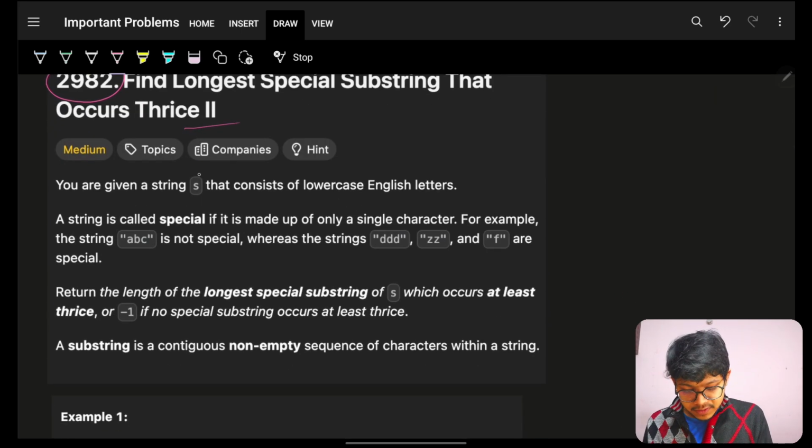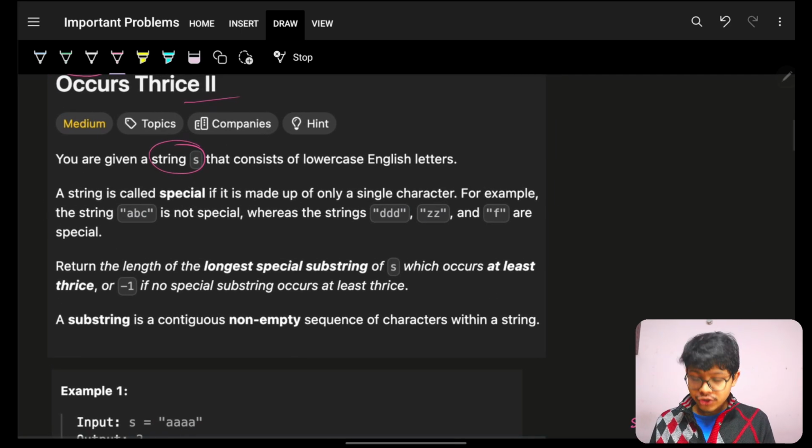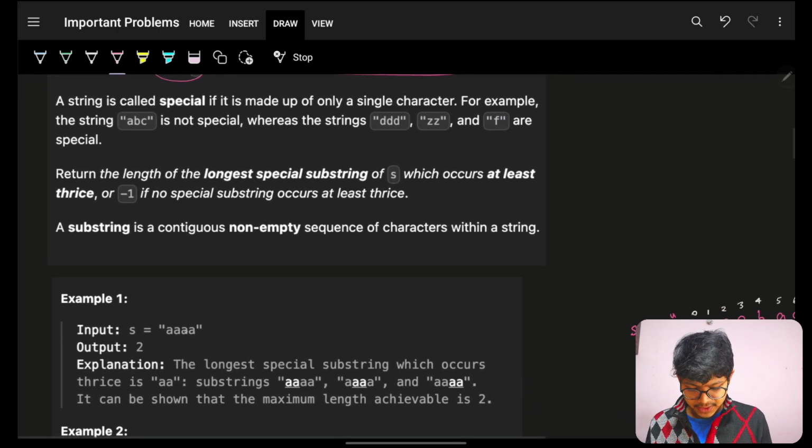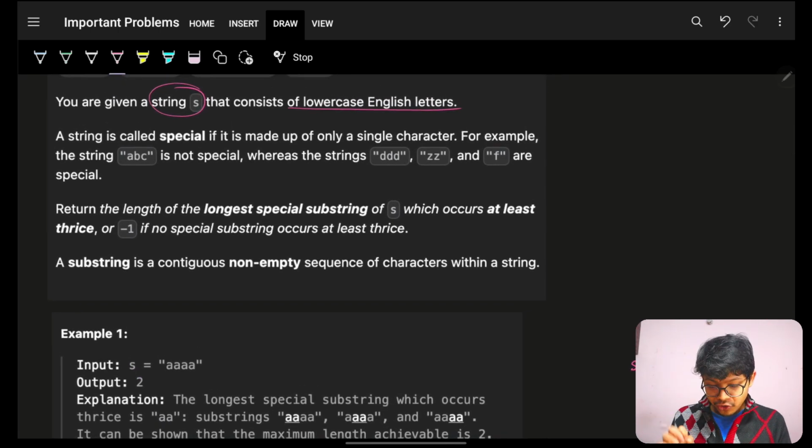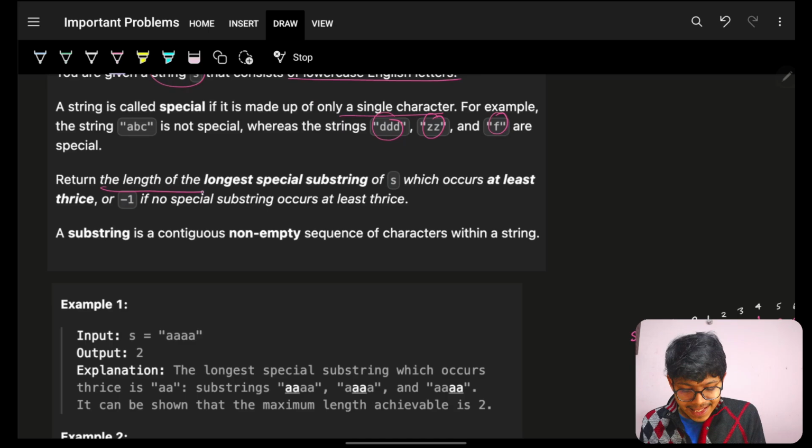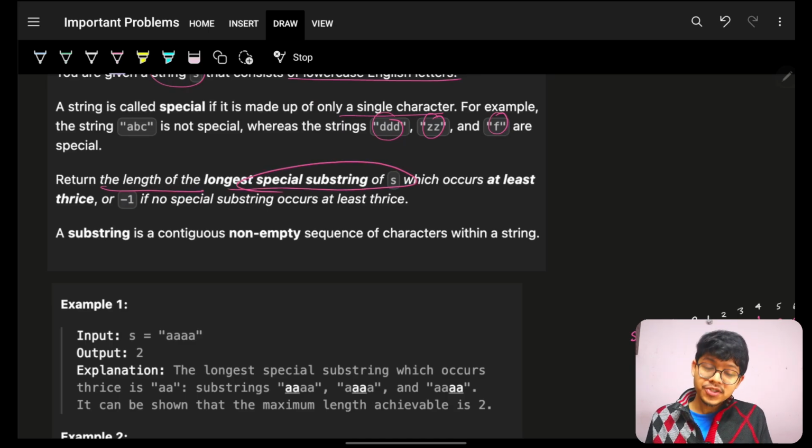It simply says that you are given a string S that consists of lowercase English letters. Now, a string is called special if it is made up of only a single character, which means that triple D, double Z, F, anything which is of a single character is actually good. Now, you have to return the length of the longest special substring of S which occurs at least thrice, or -1 if there is no such possibility.